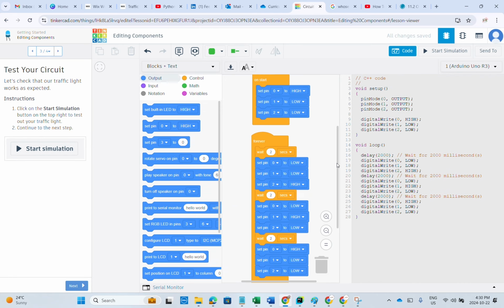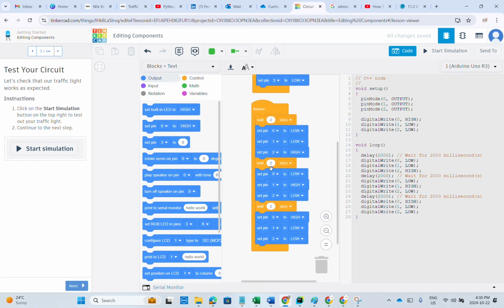Then go back. Again, they are asking to wait for 2 seconds to show the green light. Then they are changing the power supply to orange, and red and green don't have it. So now the orange light will come. Then again you are waiting for 2 seconds and change it and make the red light happen again. So this will happen again and again.